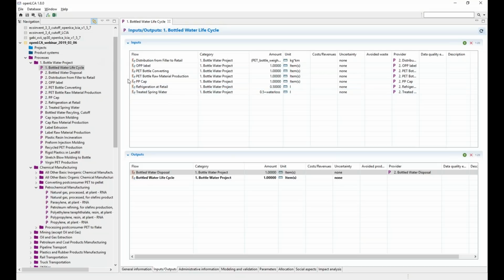So let's move on to see what it looks like to generate results. I'm going to jump back to our bottled water life cycle process. This was the process that was in blue on our initial diagram. This is our reference process for our product system. This is sort of the end point of our model, and the reference flow for which we want to generate results. So our bottled water life cycle, 1 unit, a 500 milliliter bottle of water.